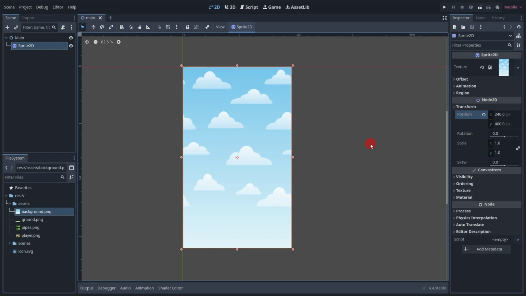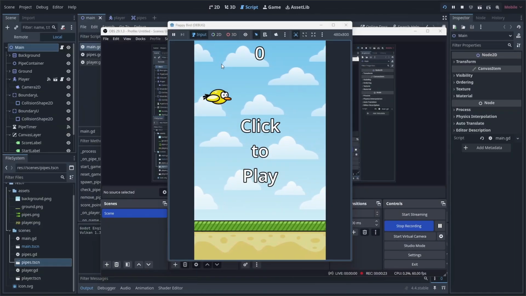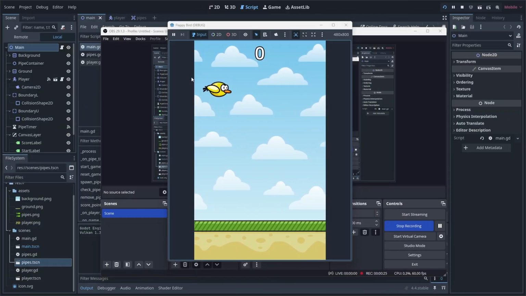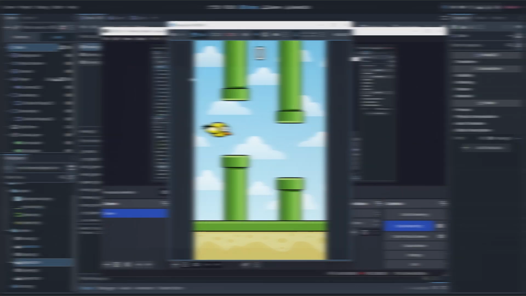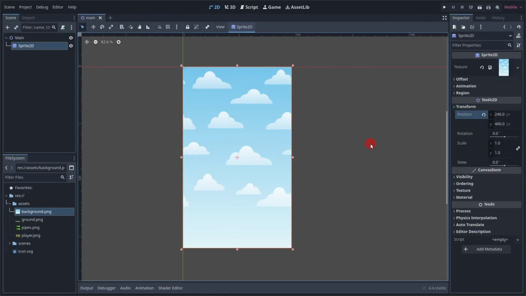Also, we don't want the background to scroll as fast as the ground and pipes, as that would look weird. Instead, we want the background to scroll a bit more slowly, which will give the illusion that the clouds in the background are far away from the player. This is called the parallax effect, and although it sounds like a lot of work, it's fortunately pretty easy to do in Godot because there is a special node for it.